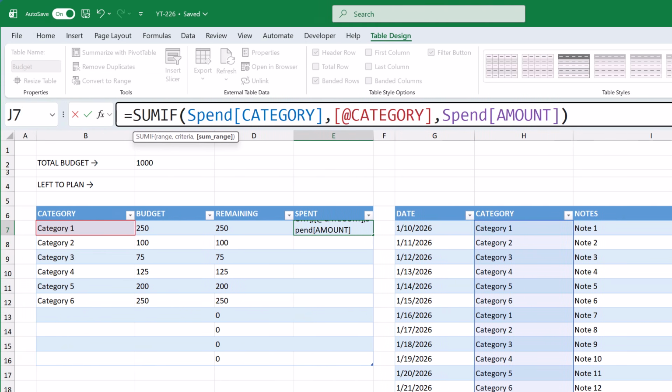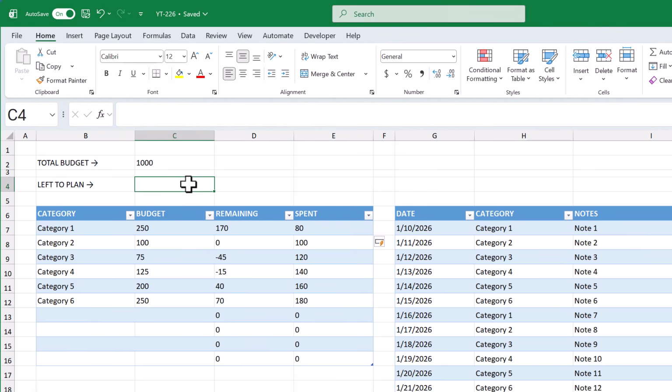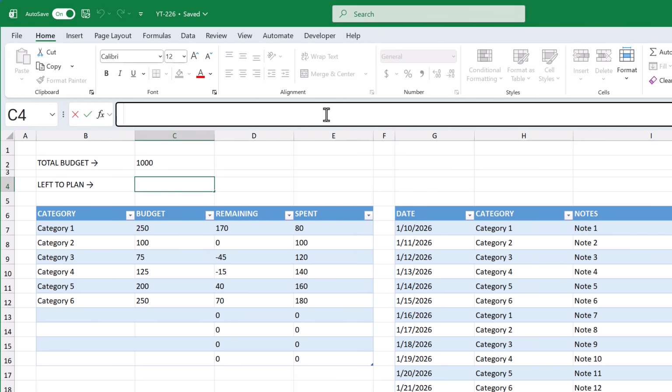Then close parentheses and press Enter. And the formula copies down automatically. Okay, only one more formula to go. Select cell C4 and enter the following.